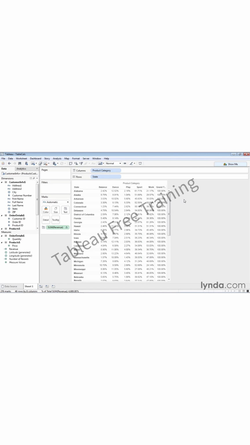If you want to remove that calculation and go back to the normal display of values, once again, hover the mouse pointer over the data field's pill, click the down arrow, and click Clear Table Calculation. And you're back to your original data.